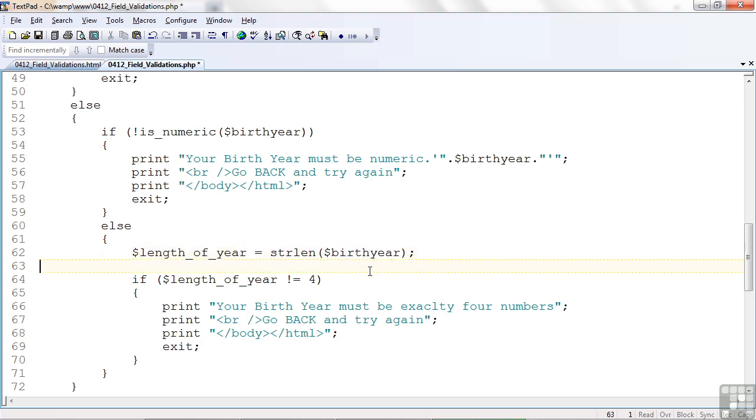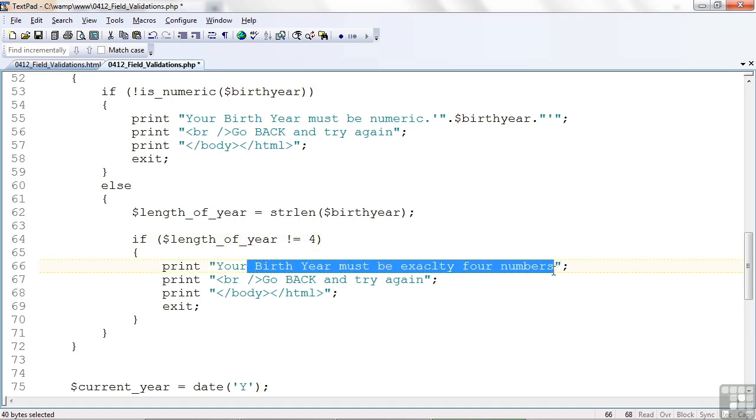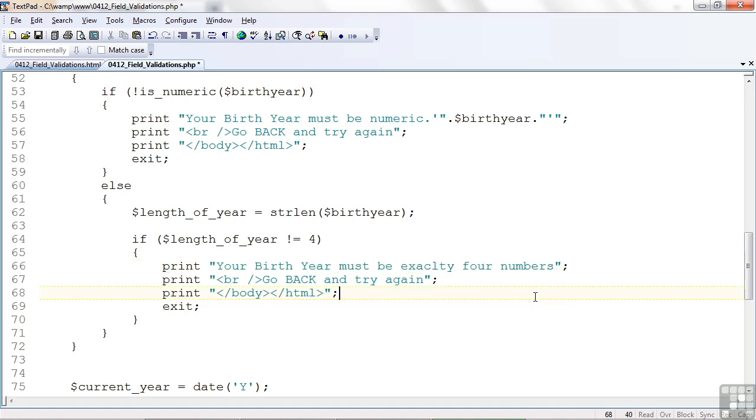So it should be 4. If it's not 4, there it is again, exclamation point, equals. If it's not 4, notice that's a number, so I don't have it in double quotes or single quotes. So if it's not 4, that's where that last error message came from, saying it must be exactly 4 numbers. Go back and try again.